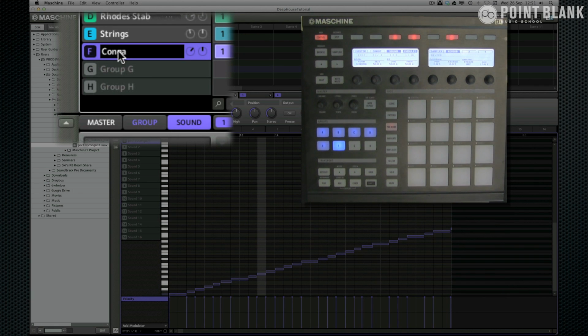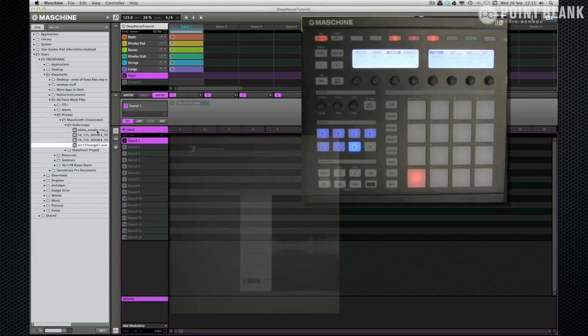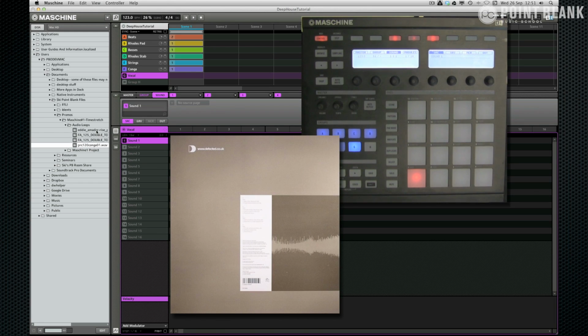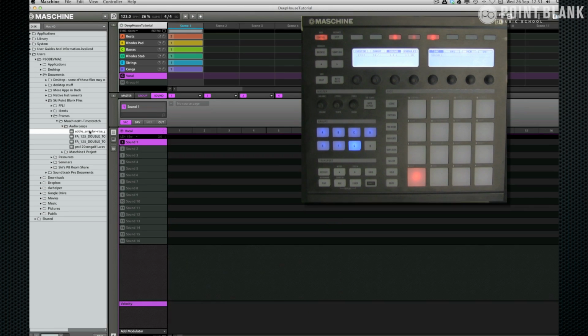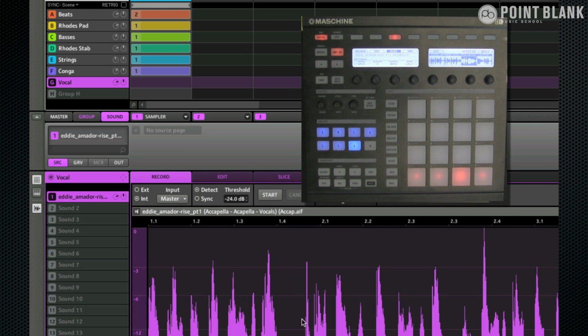Following on from the last video where I time stretched a conga loop and then sliced it up, I'm now going to demonstrate the same thing using an acapella. The vocal I've got is an Eddie Amador track called Rise. It came out on Defected in 2002, and I'm going to drag that over now to a sound in our new group. And again, I'm going to click on the sampler.